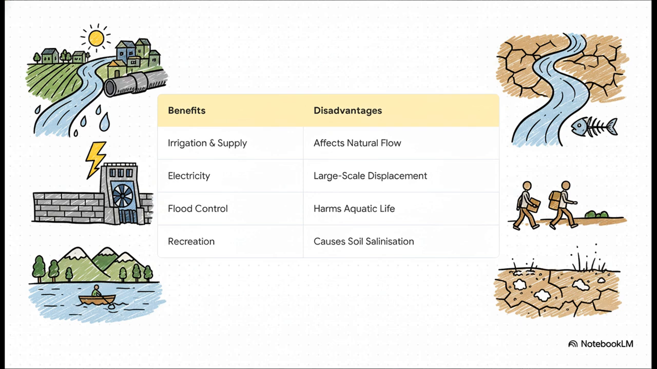So on one side, we have all the good things we just talked about: irrigation, electricity, flood control. But on the other side, well, building a dam completely changes the natural flow of a river. It can destroy the homes of fish and other aquatic animals. It forces large numbers of people to leave their homes, and it can even damage the soil.